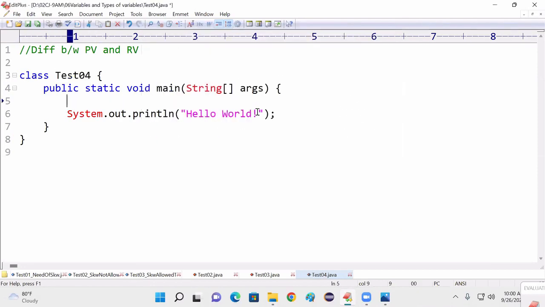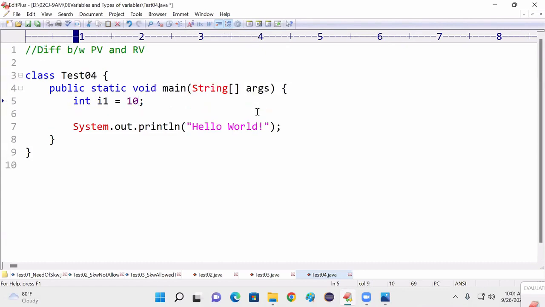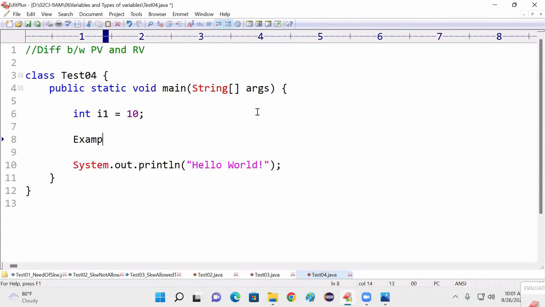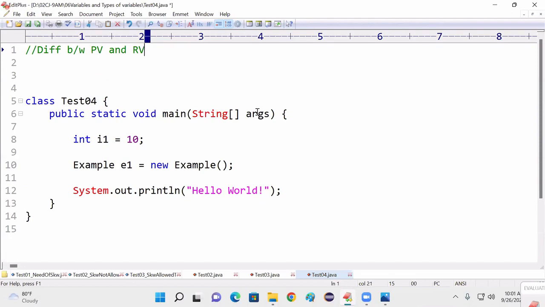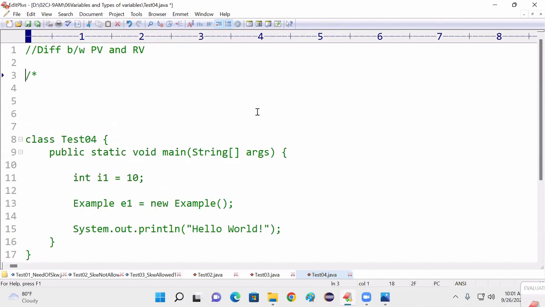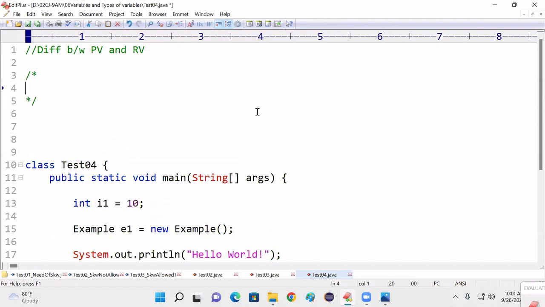Now tell me. int i1 equal to 10. What is this variable? Why? Because it is created by using primitive data type. Okay. Example e1 equal to new Example. What is this? Why? Because it is created by using reference data type. Don't say class. It can be an array or it can be a class name.